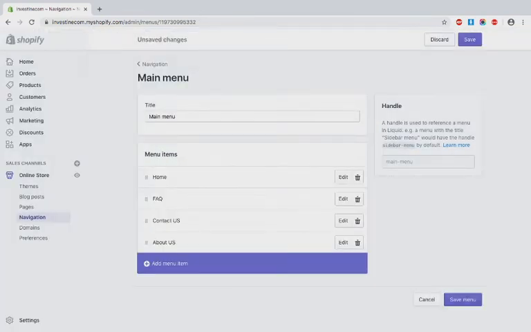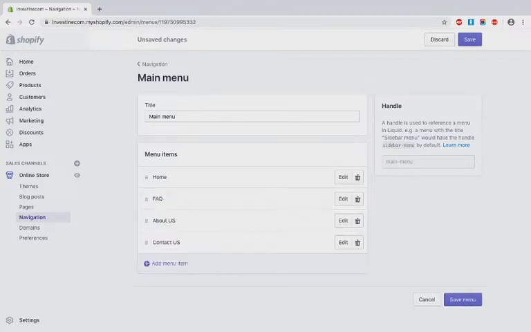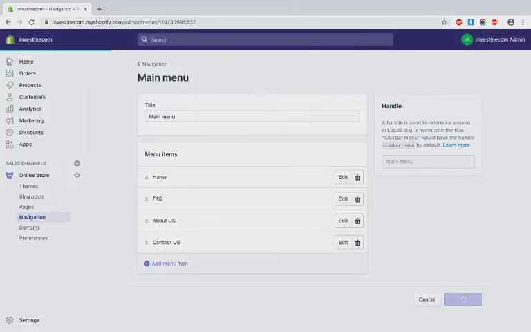And then what I do, I always add the contact us at the end. So I always have the about us and the contact us at the end, and I always click save menu. So that's the first step.